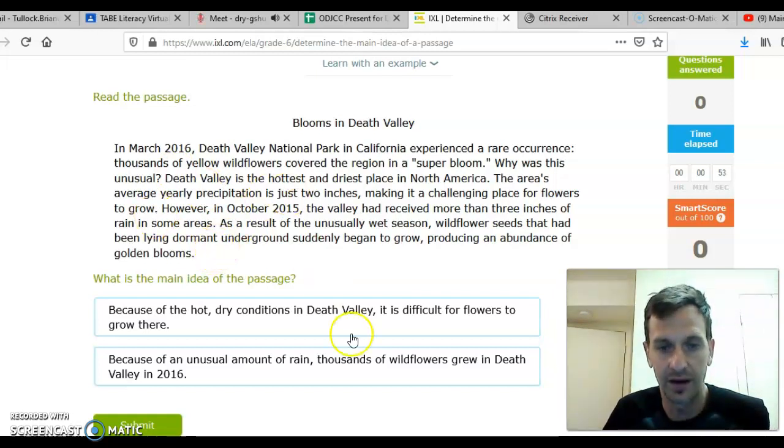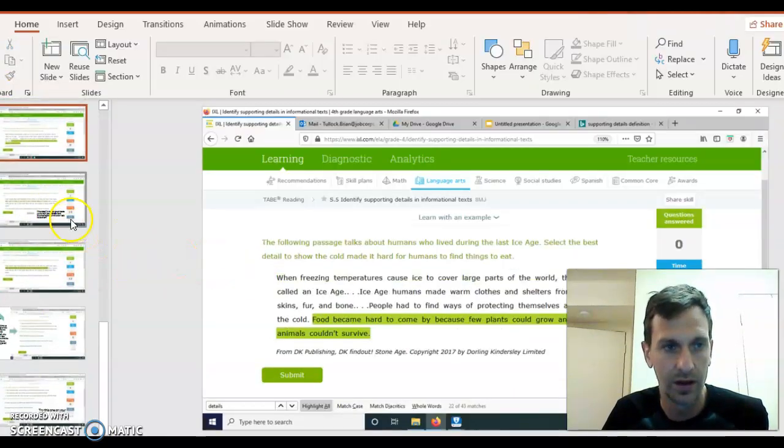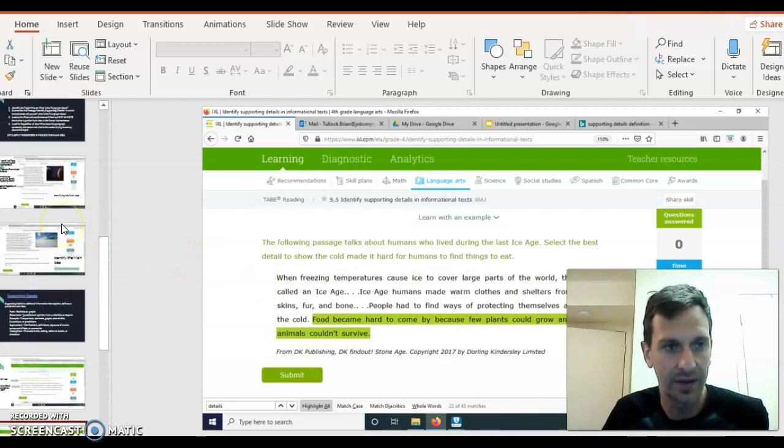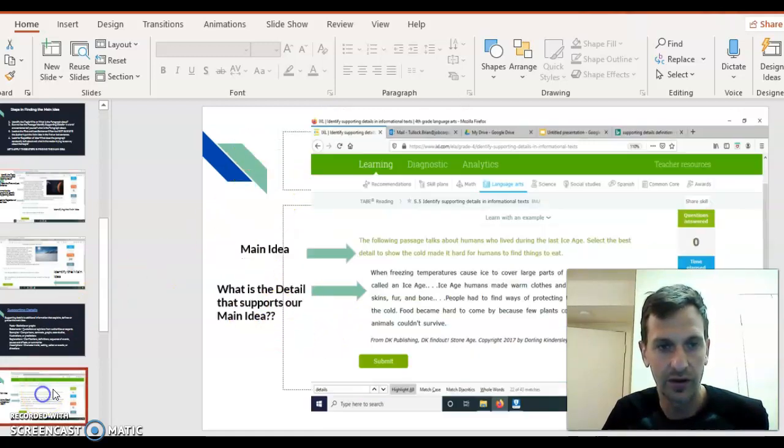What's the main idea? This is what I want you to do. Go back to your PowerPoint. I've outlined how we find the main idea. Identify the topic. Read the first and last sentence. Summarize the paragraph and identify the supporting details. Look for the repetition of words or ideas. Here are your 4 topics.